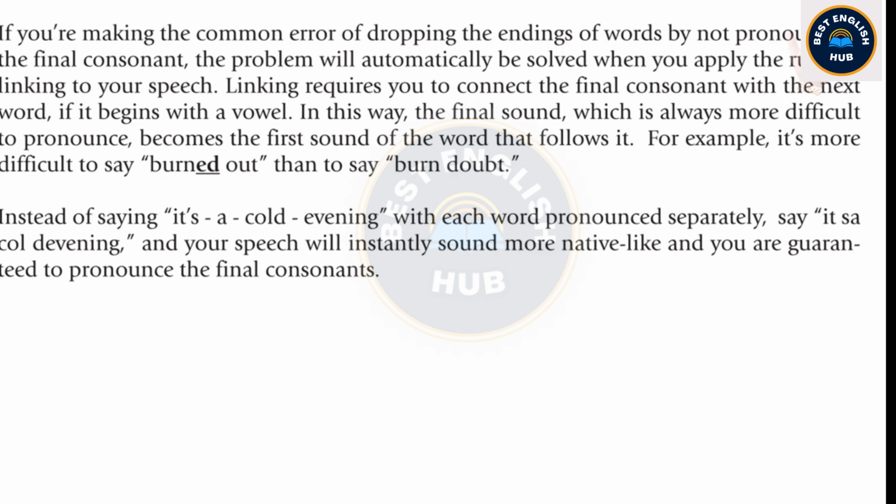Linking requires you to connect the final consonant with the next word if it begins with a vowel. This way, the final sound, which is always more difficult to pronounce, now becomes the first sound of the word that follows it. For example, it's more difficult to say "burned out" than to say "burned out." Instead of saying "it's a cold evening" with each word pronounced separately, say "it's a cold evening," and your speech will instantly sound more native-like, and you're guaranteed to pronounce the final consonants.